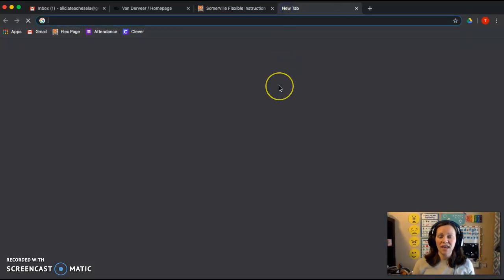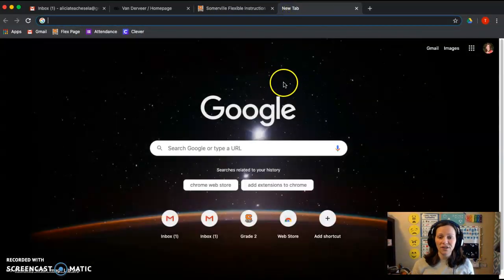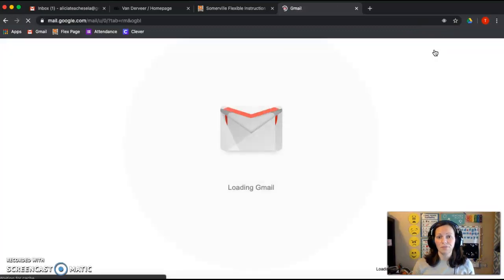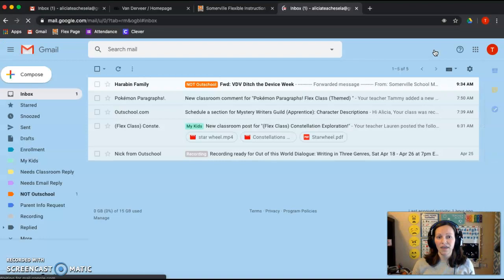Once I click New Tab, Google very conveniently leads me to Google. So Gmail is right here. There's a special link to Gmail that will always be there. Again, this might be hard for a second grader to find or to remember or to notice. If you go to Gmail, then you can add a bookmark.